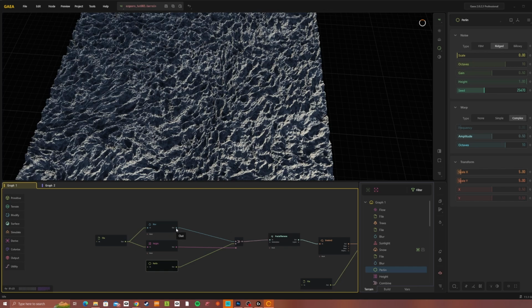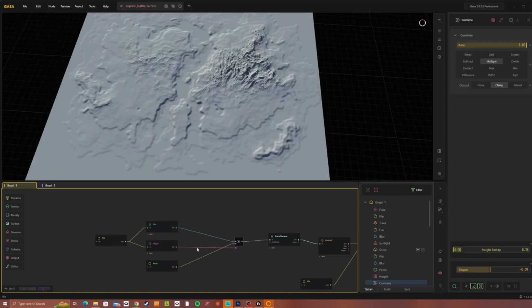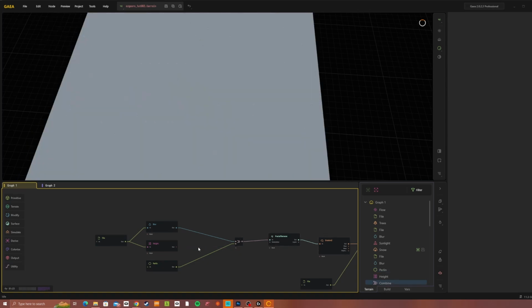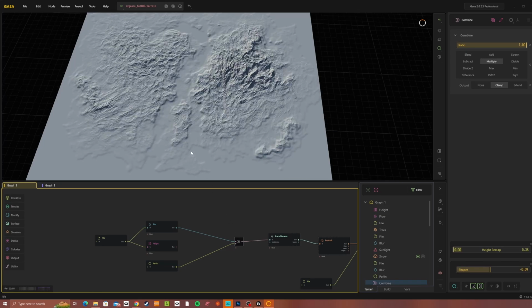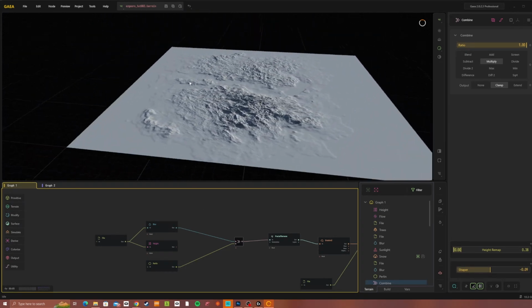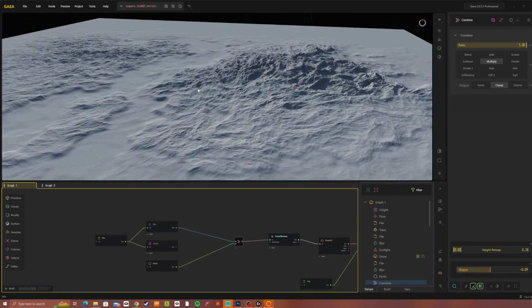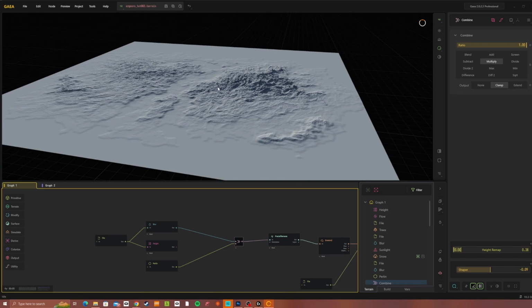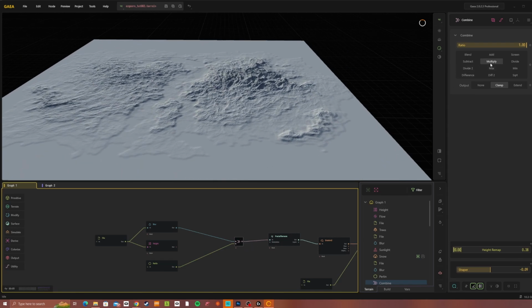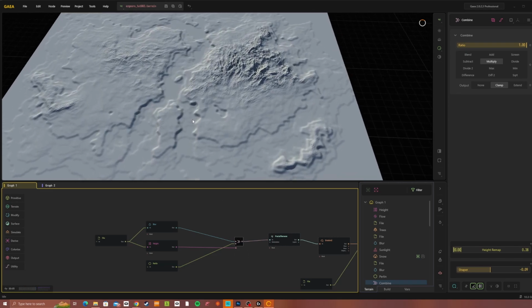So by dragging out from the blur node into the Perlin node, I create this combine node. And if I just delete this link right now, you can see that this is being applied pretty much everywhere. This is set to multiply and a ratio of 1. But I want it to affect the mountains more than the rest of the land.